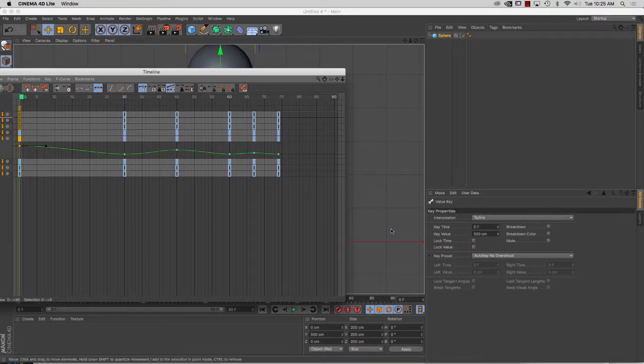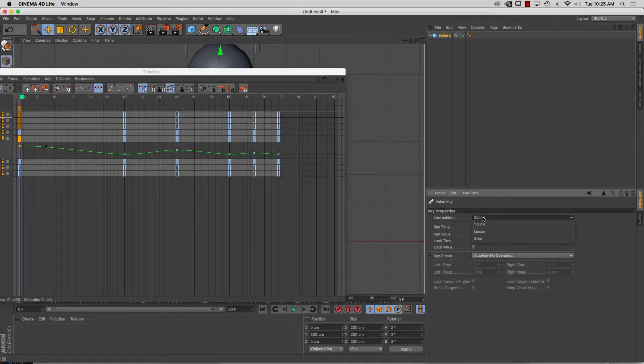When we look at a keyframe, the interpolation is spline, meaning it's just kind of figuring out what it wants to do. We can make that linear, now it's a constant acceleration, or make it step so it holds flat and then immediately drops off. And so we don't want to do that.